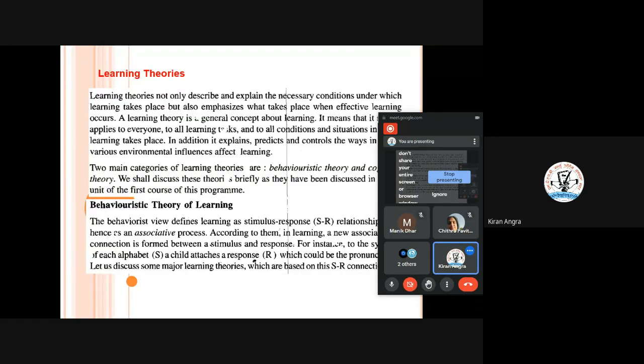To explain learning, there are a number of theories. They not only describe and explain the necessary conditions under which learning takes place, but these theories also help you know how effective learning can occur. Learning theory is a general concept about learning, and there are two main categories of learning theories: one is behavioral theory, another is cognitive theory.